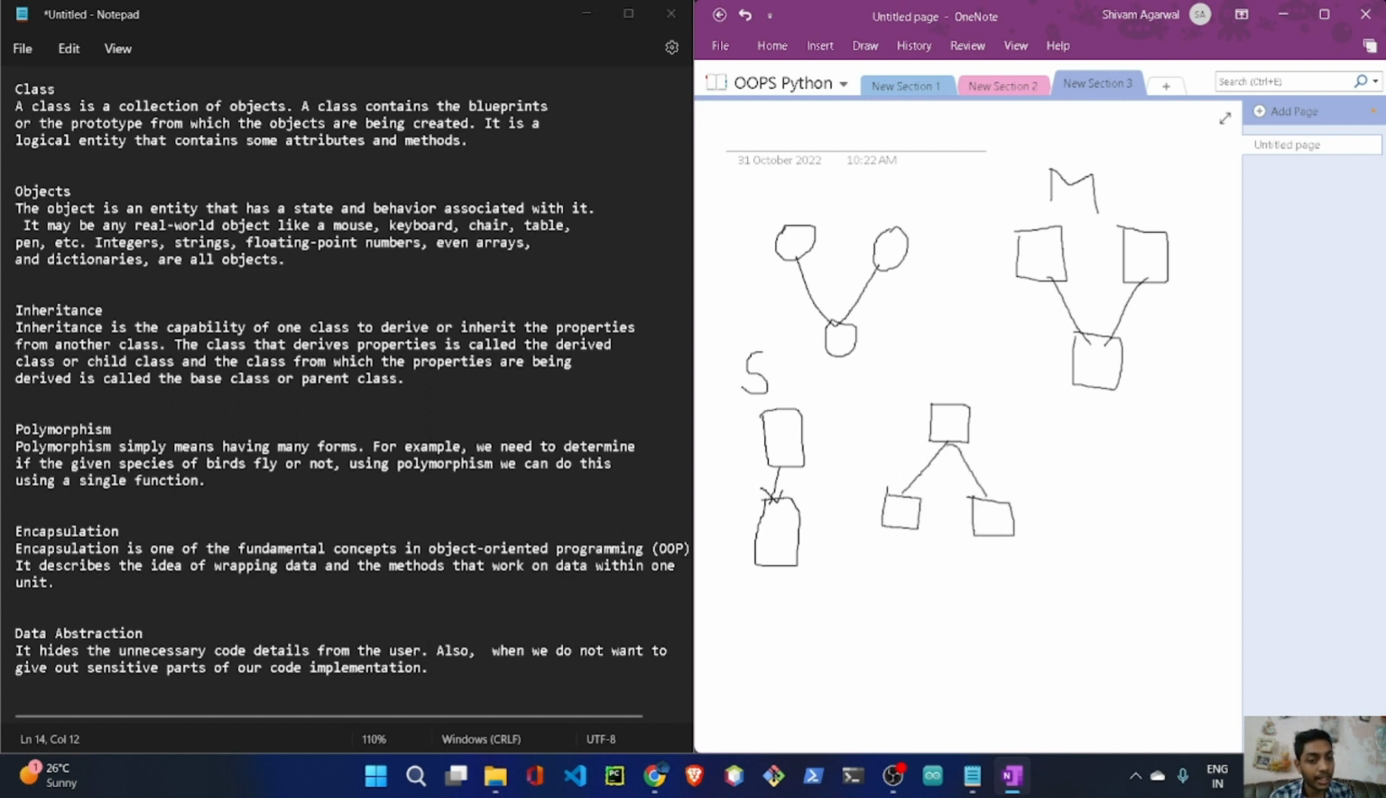So this is forming a hierarchy, no? The properties of this single class are being derived by different classes. So this is called hierarchical inheritance. This is the third type of inheritance. Okay, grab your pen and paper and try to write all these things. This is multiple inheritance. This one is single inheritance, and this one is hierarchical inheritance.